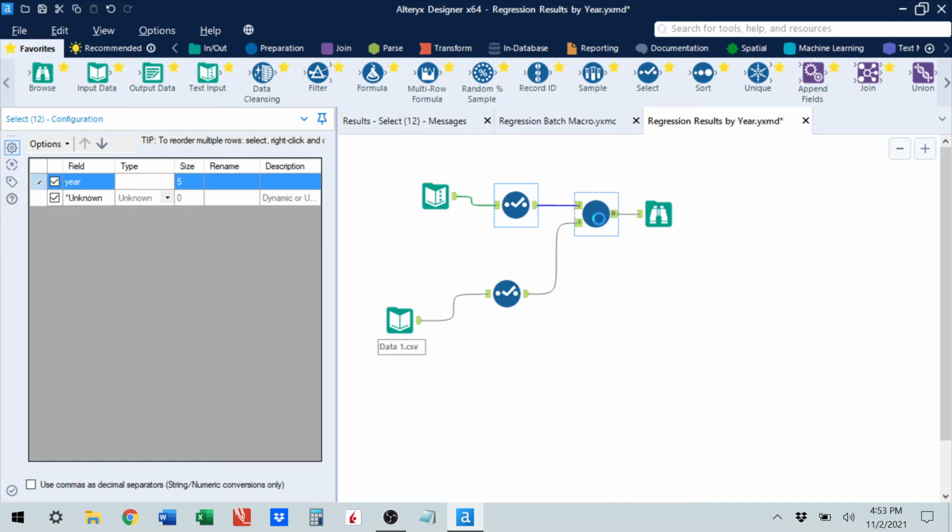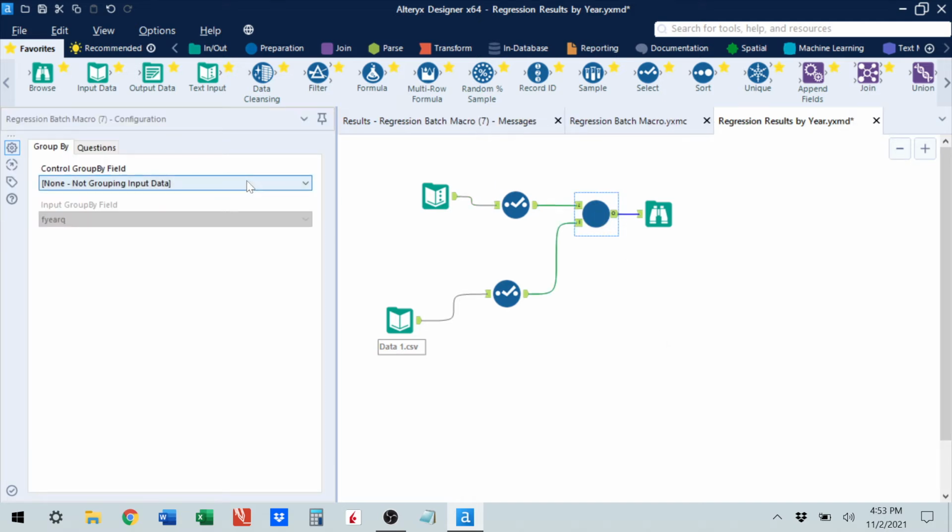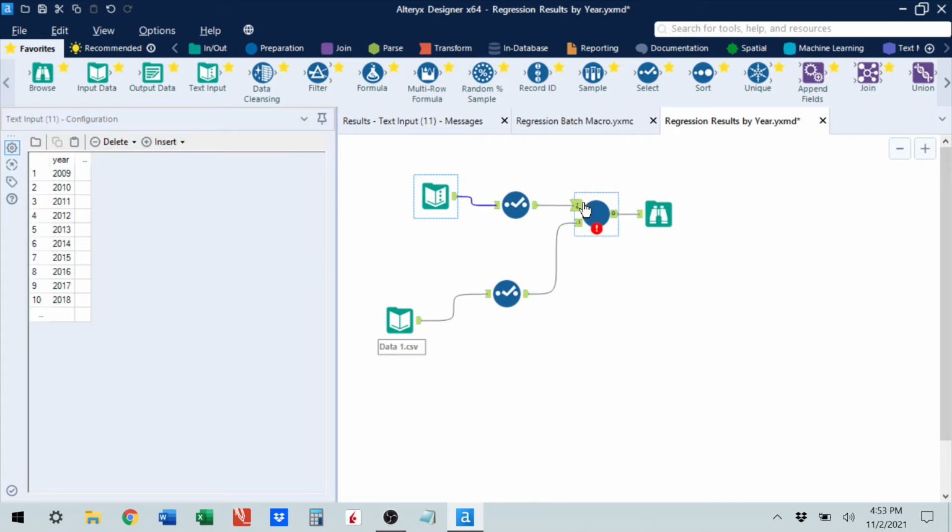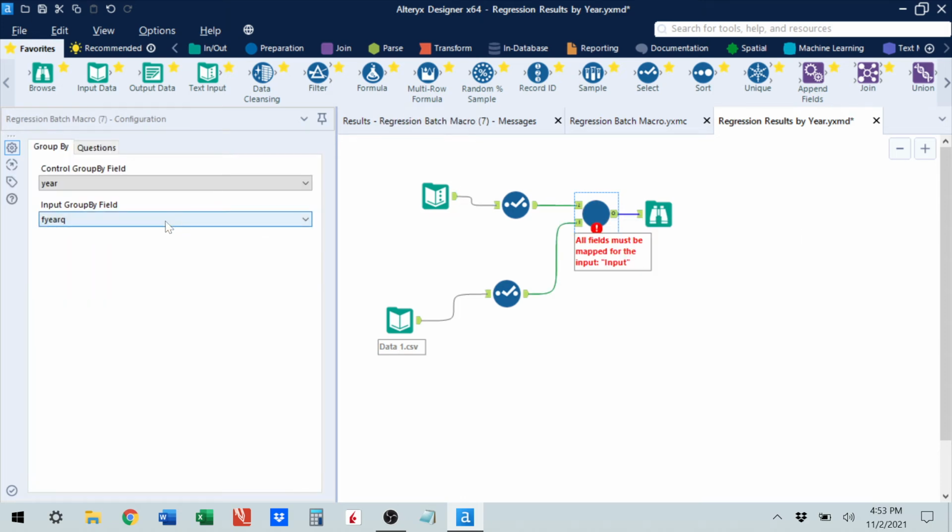And then go back to your macro. Now I've got to change it, right? Because I changed it, the control group by is now year. I named it year up here, and that matches F year Q in the actual data. That's the same variable, right? And then you see the questions right here.